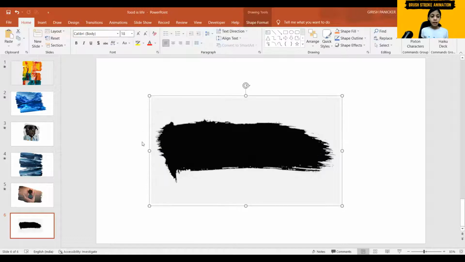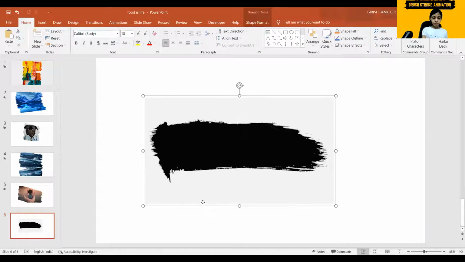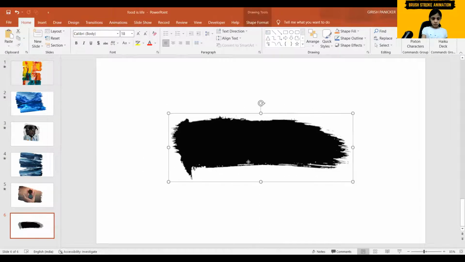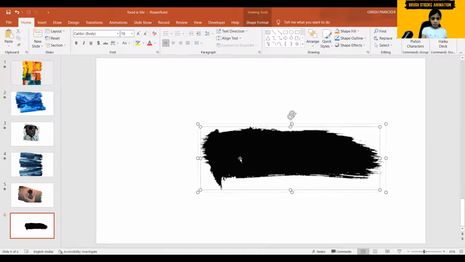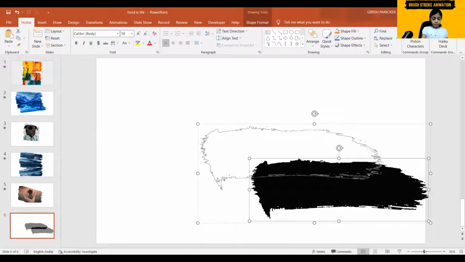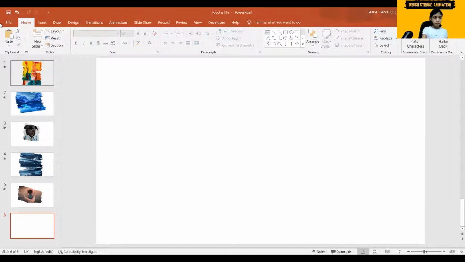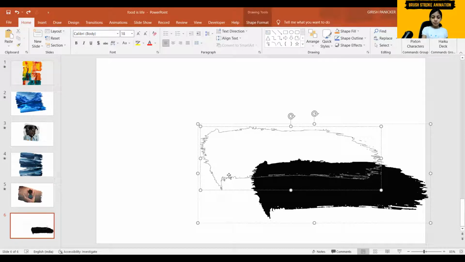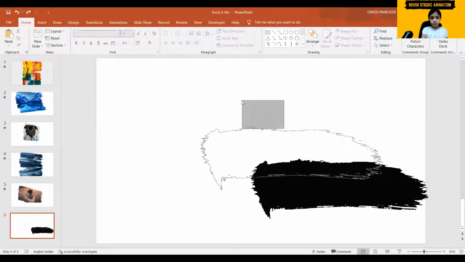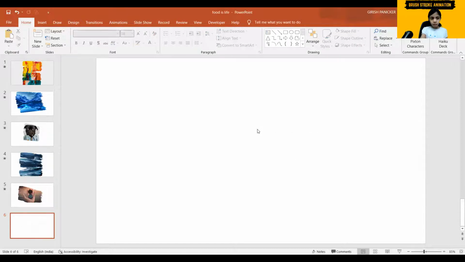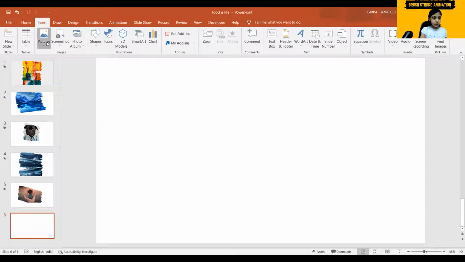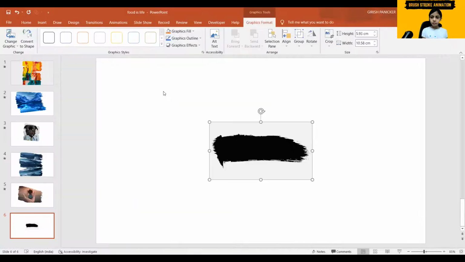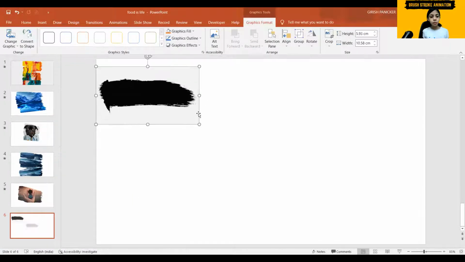And now we are going to learn the important part of this animation, which is that we are going to delete these outlines, as you can see. Let me just share it with you once again. We go to this device, and I saved it in downloads. So I'm going to check it in downloads.